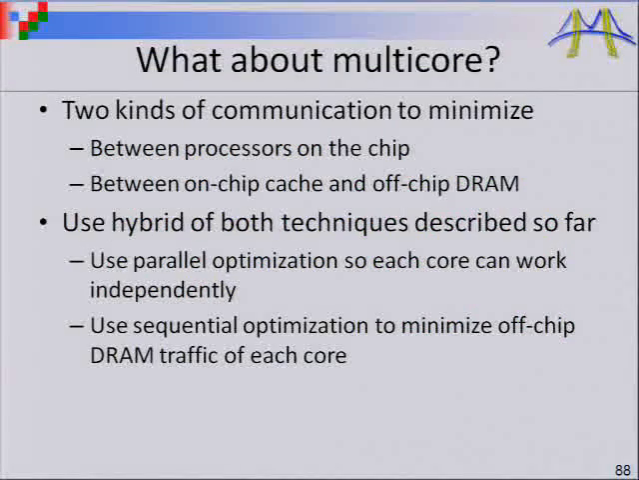Okay, so I told you about optimizations for parallelism to minimize the number of messages, and about sequential to minimize memory traffic. Well, what about multi-core? I've got both things going on. I have information moving between cores, and I have on-chip, off-chip memory traffic. I have to use both of those optimizations I just told you about. I'm going to have to do a hybrid: one to minimize off-chip memory traffic, and the other one to minimize inter-core traffic.